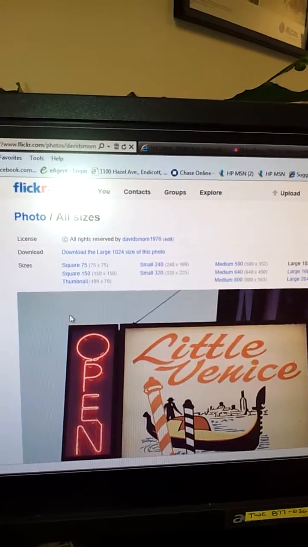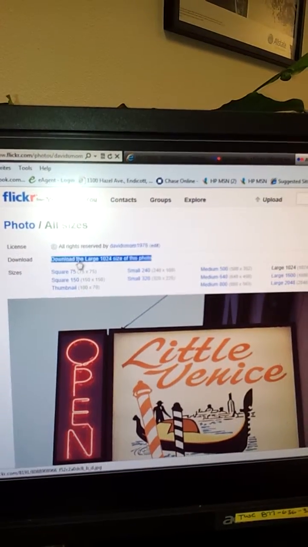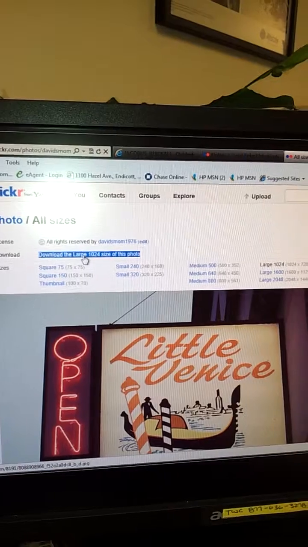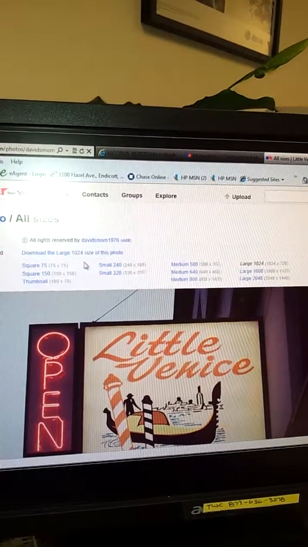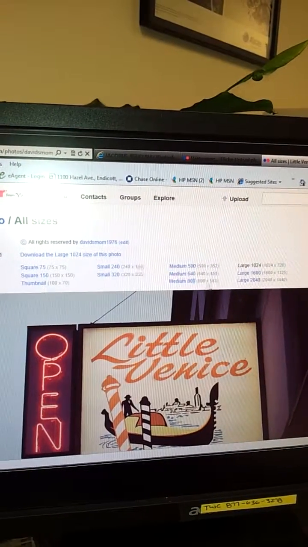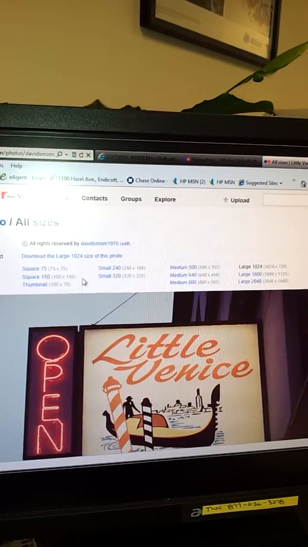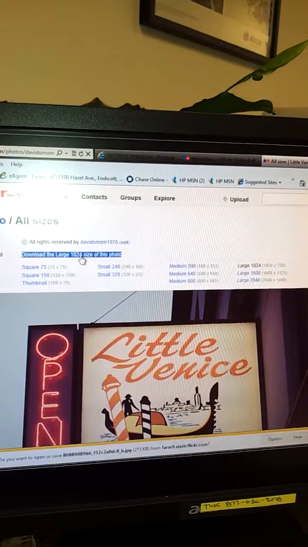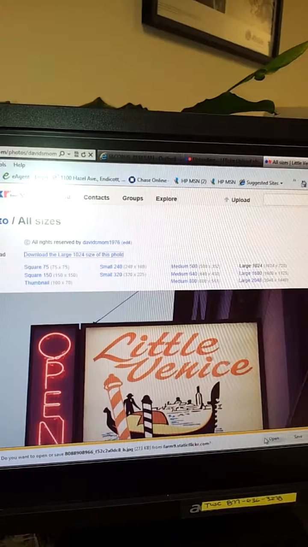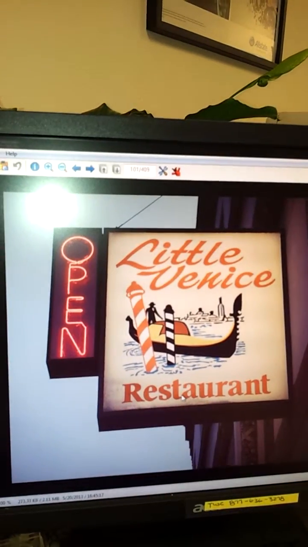And then once that opens up, you can either download the large version of this photo by clicking this button, or you can download the small version. All the different versions are going to be on there. So you hit download the large version of this photo, and that just allows you to save it to your computer.